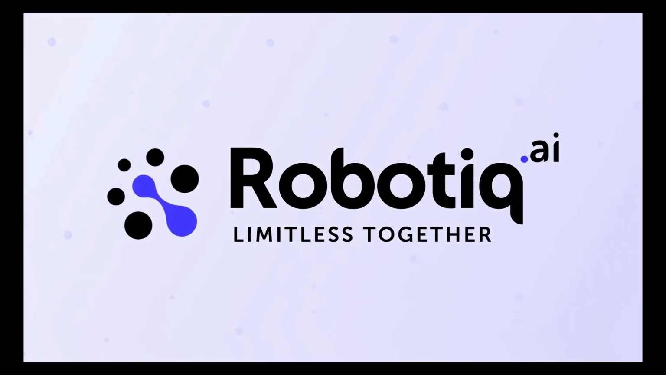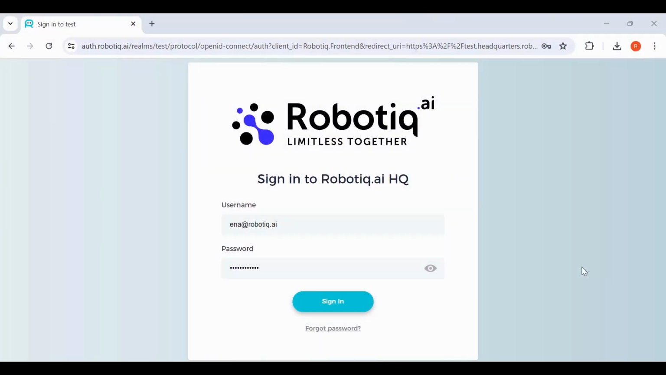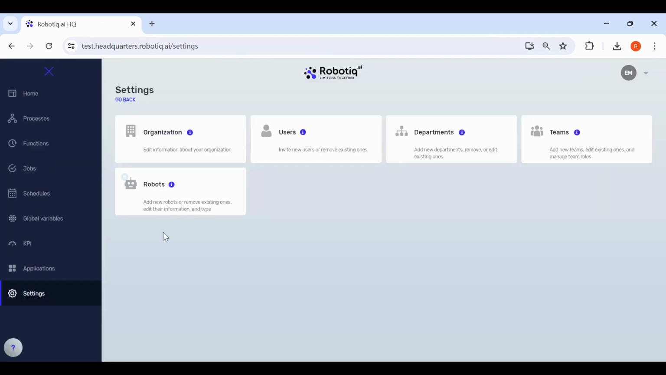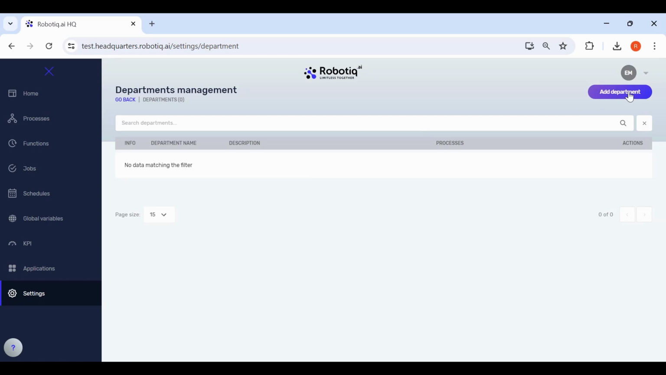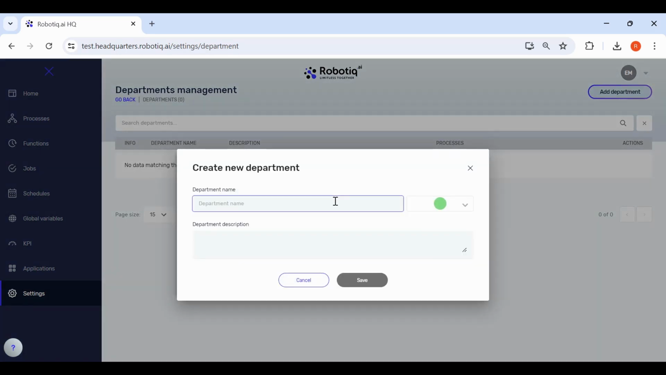To get started, you will receive an invitation in your email to access the platform. Once logged in, go to the Departments menu and click on the Add Department button to create a new department. Specify the name of the department.